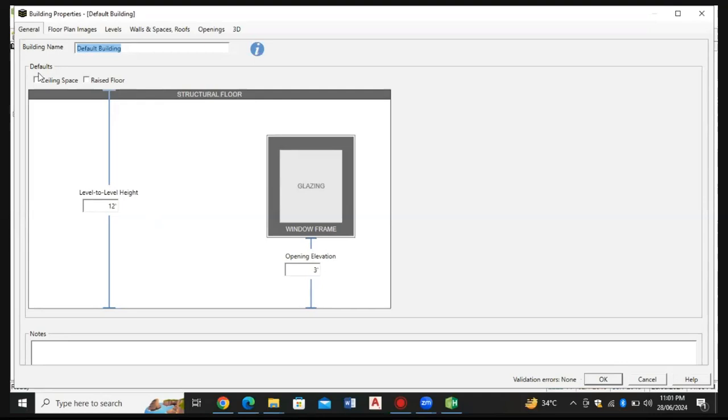Most of our buildings have a ceiling space for duct paths and other electric connections or plumbing connections. So there is a ceiling space, and we have to provide our floor to ceiling height. Let's suppose our level to level height is 14 feet, the floor to ceiling height is 9 feet, and the elevation of the window from the floor is 2 feet. So this is the info that I have to provide at the general window.